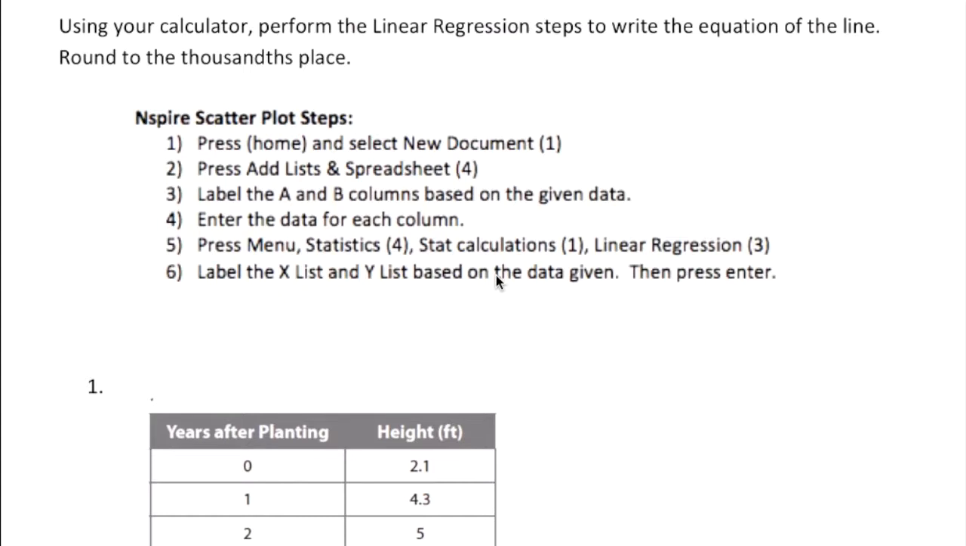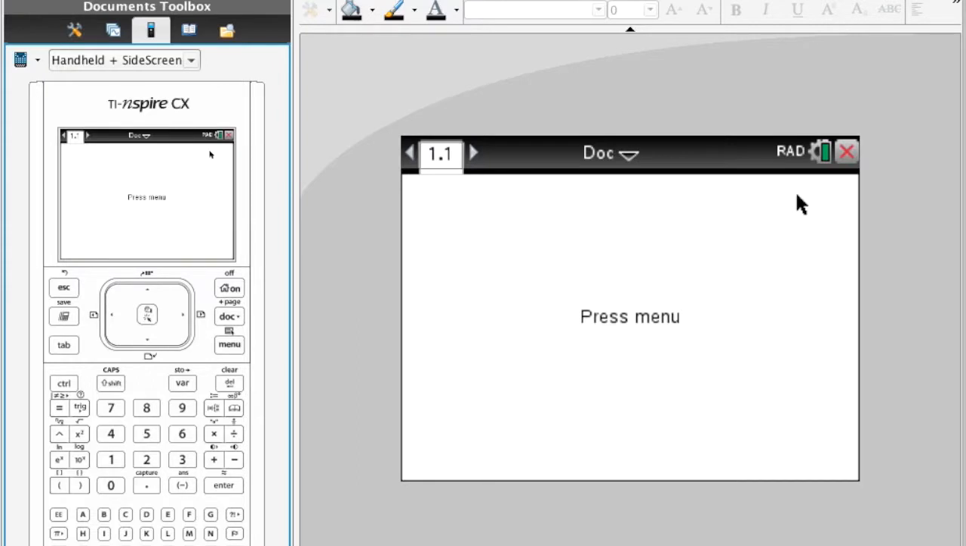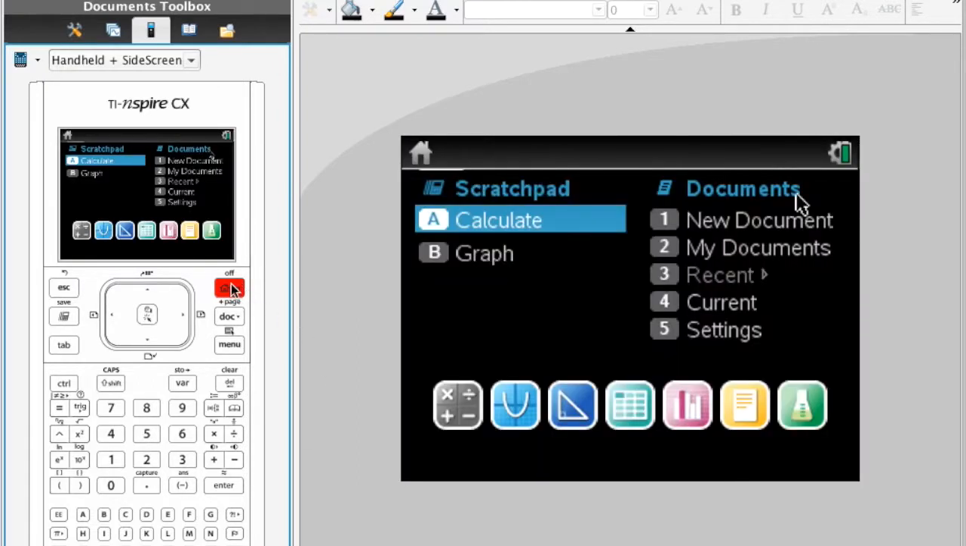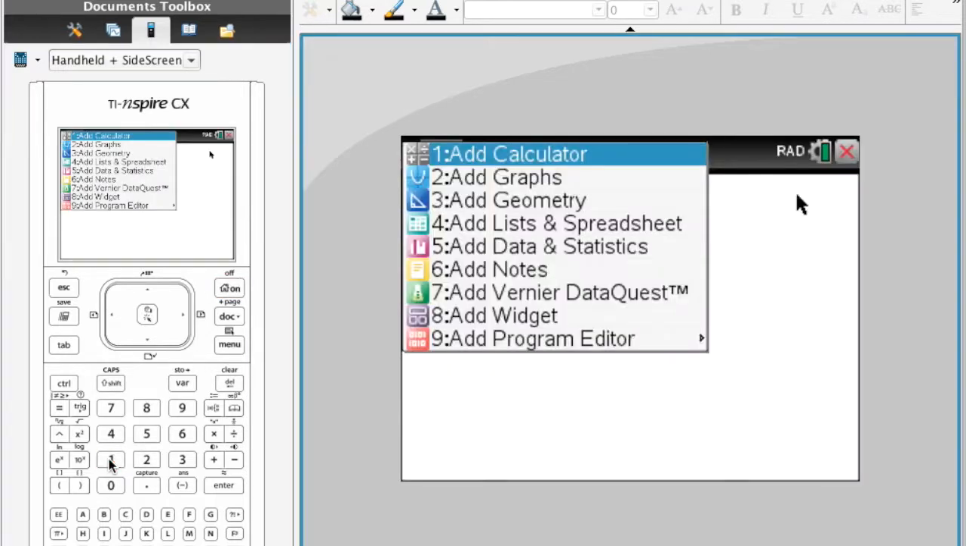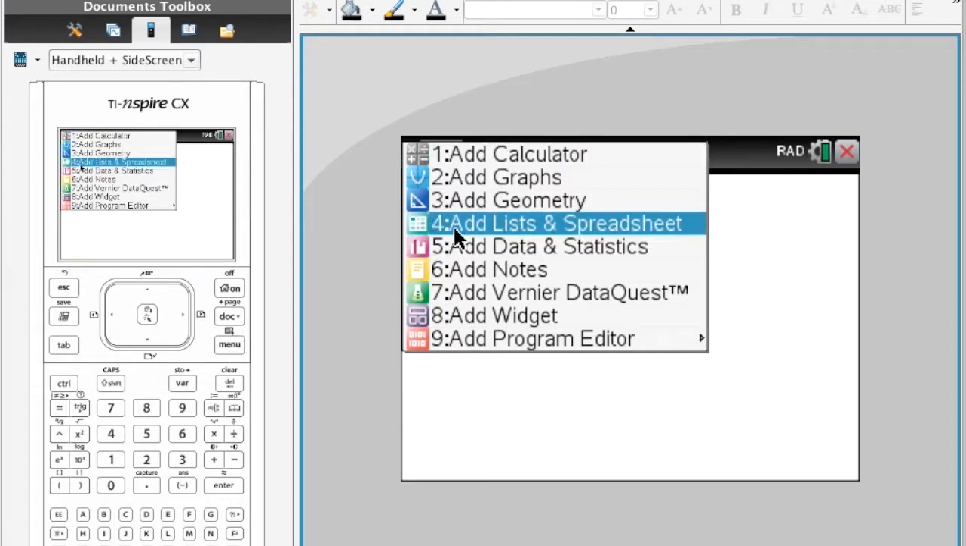These two examples will go over how to come up with a linear equation using regression on your Inspire. The steps are listed for you here, so if you get lost, try to follow along there. So step 1 on your calculator is to hit the home button. It's a little house. Then you're going to press 1 for new document. If it asks if you want to save your old document, you can press no. Then step 2 says to press 4 for add lists and spreadsheet.